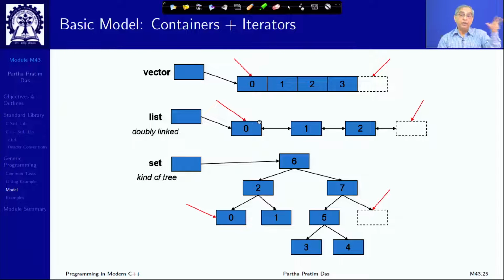Similarly, containers do not need to think about the algorithms, all that they need is to support the iterator. Here we show that the support can be provided not only for sequenced containers like vector, which is kind of an array, or a list which is linked singly or doubly, but it can be provided for a nonlinear data structure like set. Set is a collection of unique elements. So, it is typically kept in the form of a binary search tree.